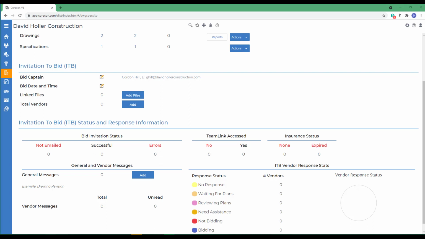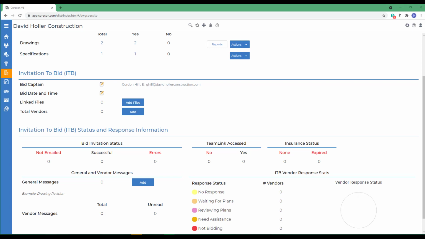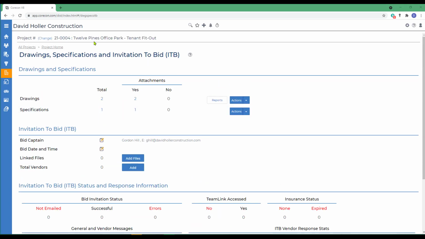Specification files can be added in multiple file types, such as PDF, Microsoft Word, and others. Specifications can be uploaded as an overall file, or by spec section, or by division. To add a new set of specs in the Drawings, Specs, and Invitations to Bid module, once a project is selected, next to the specs, go to Actions, and Add Manually.